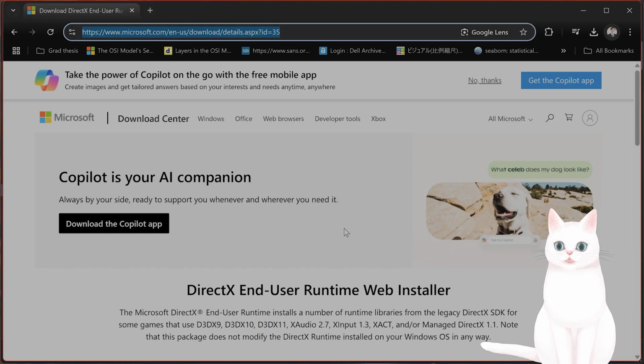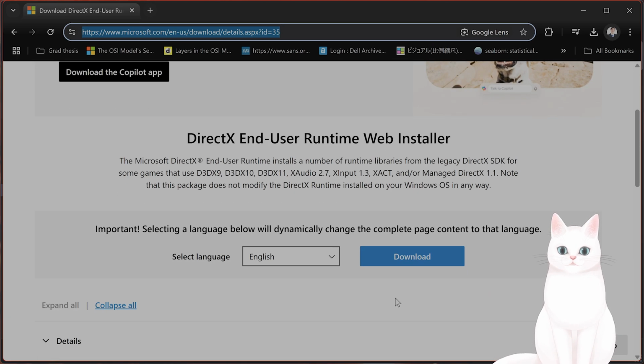I would also, if you have an older version, I would recommend going here. I'll put the URL in the video description below, but this is the newest version of DirectX. Download this to see if this fixes the issue.